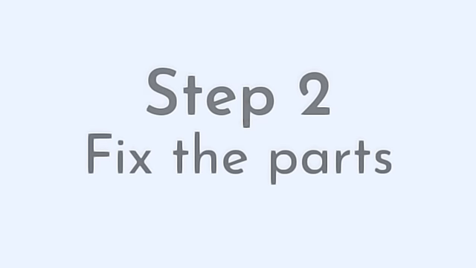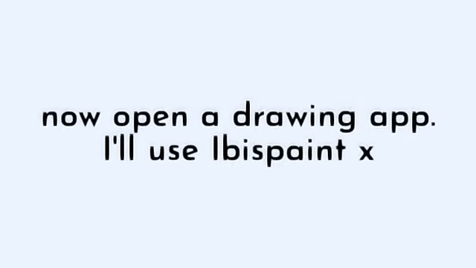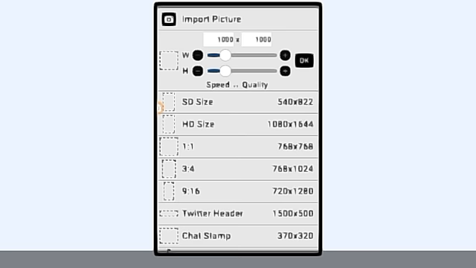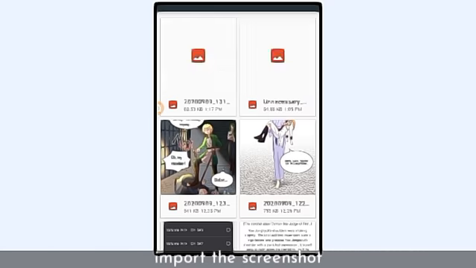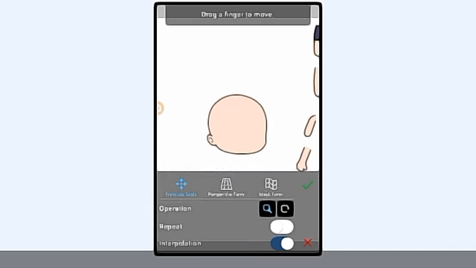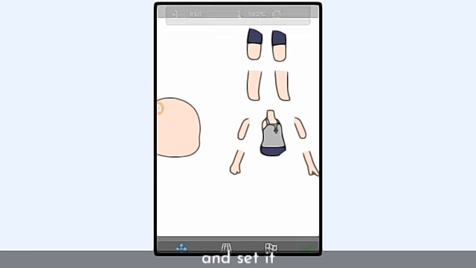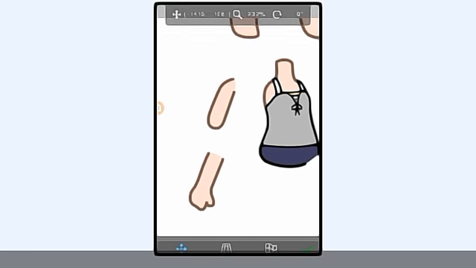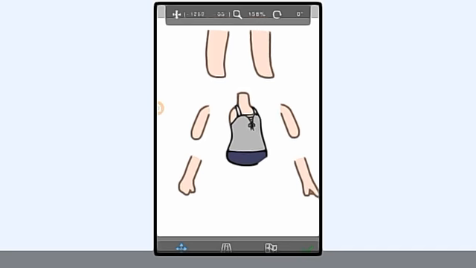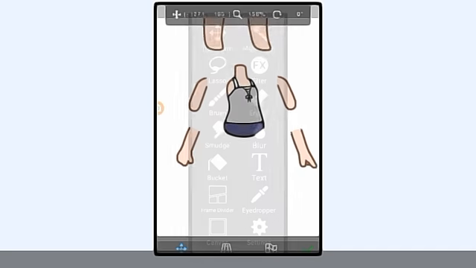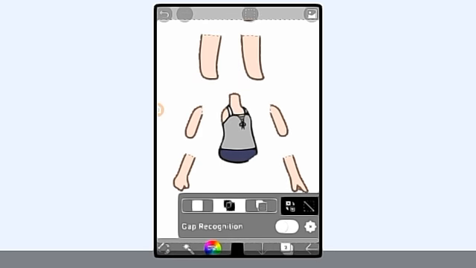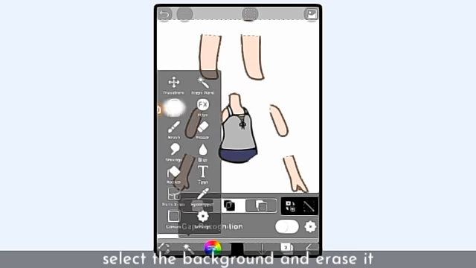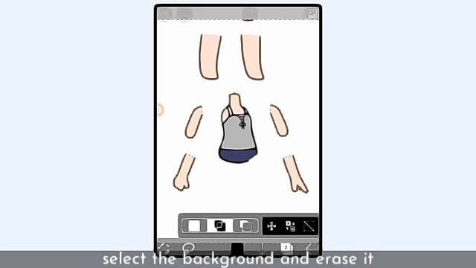Step 2. Fix the part. Now open a drawing app. I will use IBIS Paint app. Import the screenshot and set it. Then go to Tools, Magic Wand. Select the background and erase it.